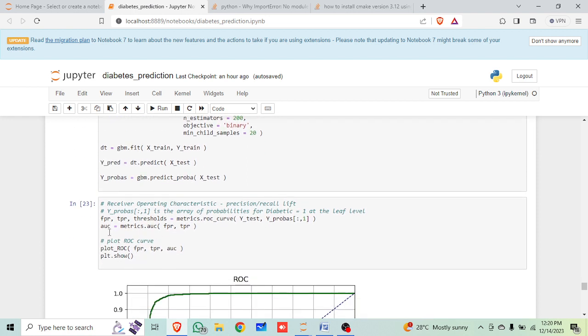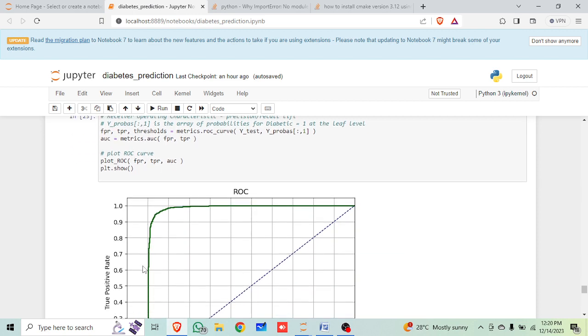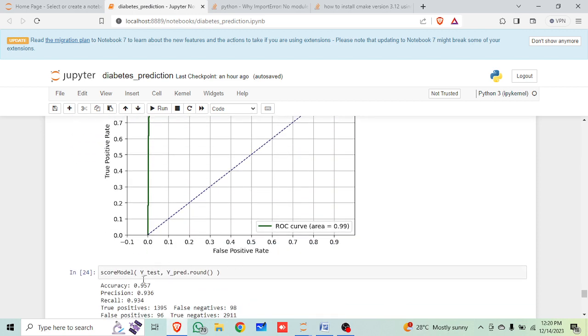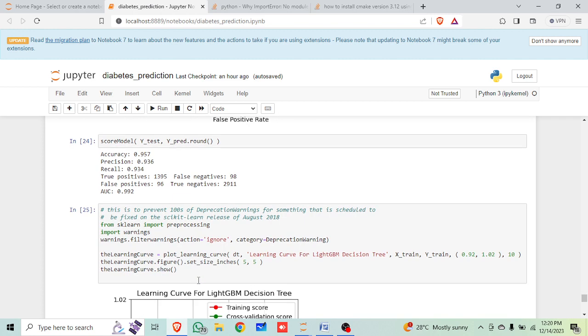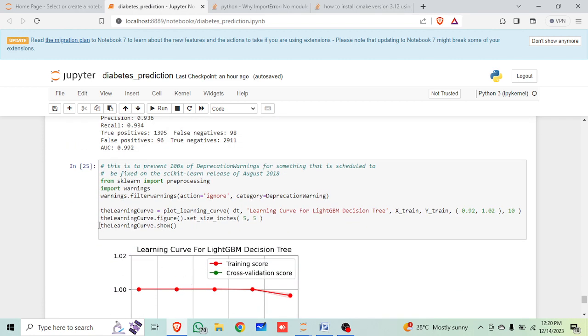Then while you are going for this AUC and plot this, you can again clearly see everything. And when you go for the score model using y_test and y_predict for LightGBM, accuracy is coming 0.95, that means 95.7%. Precision is coming, and also recall is coming. True, false, true, it is showing there. Right now again I am going for the learning curve for the LightGBM decision tree.